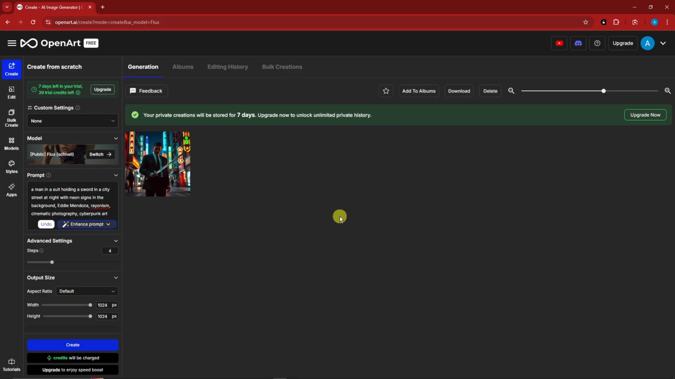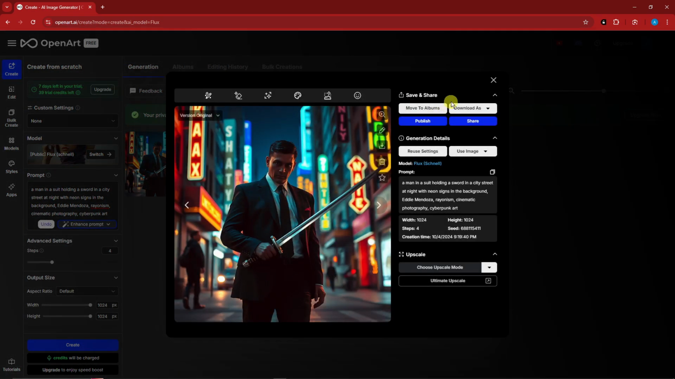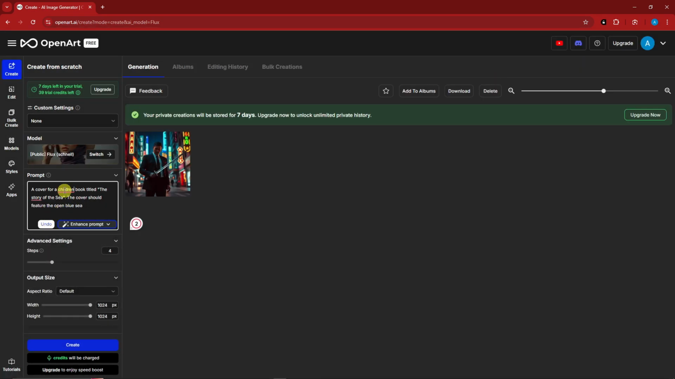So right now, let's try the real challenge on Flux, because the real challenge here is basically how will it look like if you have a text. If you want to create an image that has a text in it, let's try it out. So let's try this one. I have a sample prompt here. So that will be a cover for a children's storybook titled The Story of the Sea.